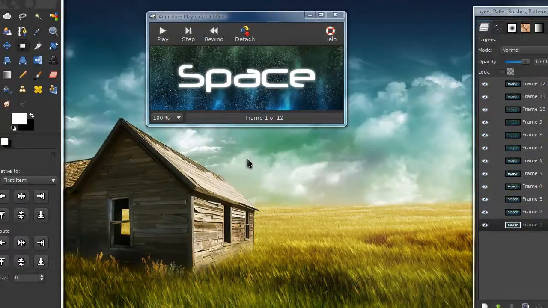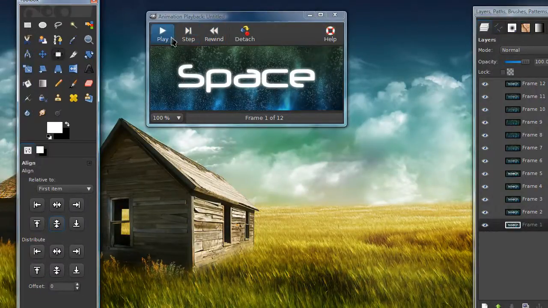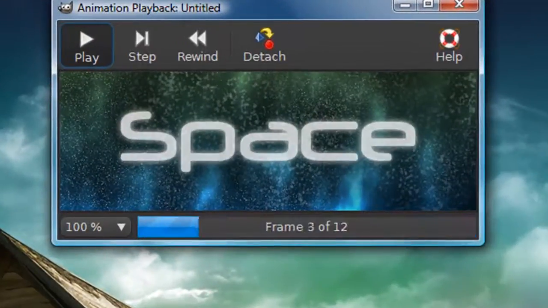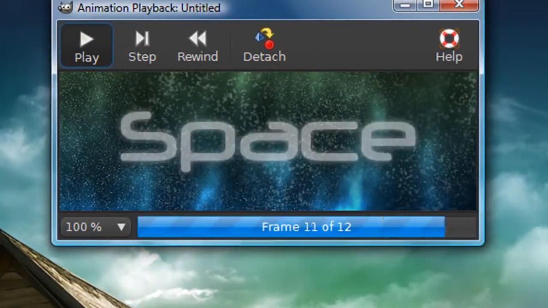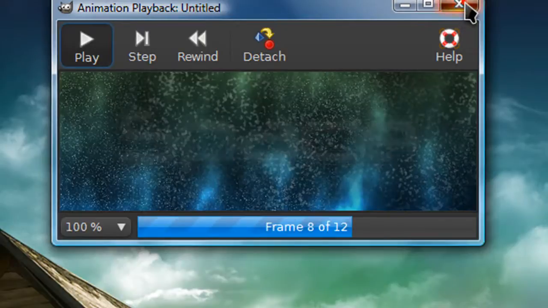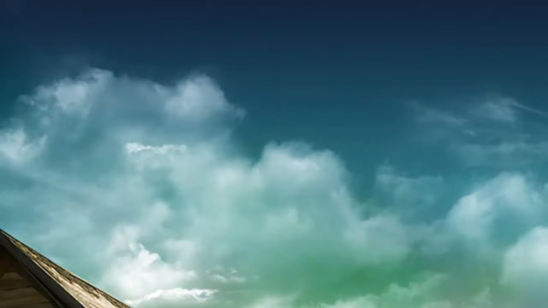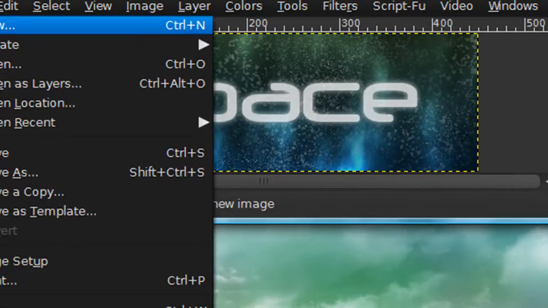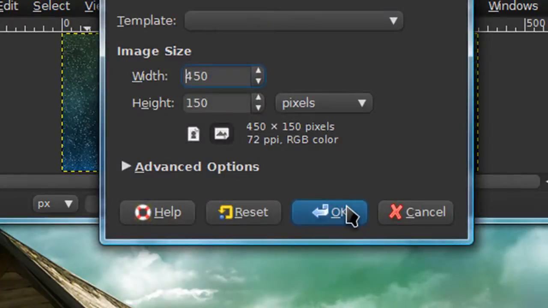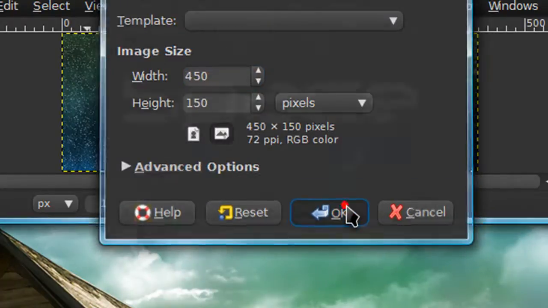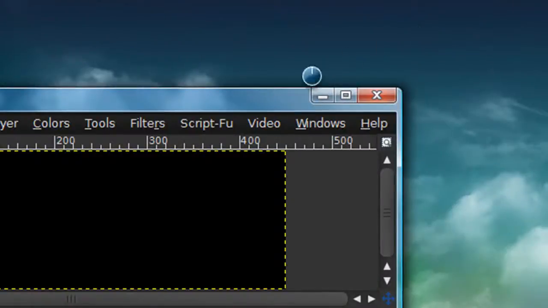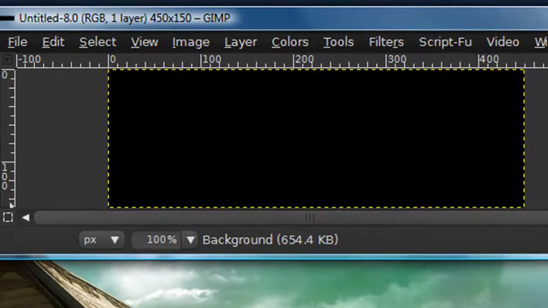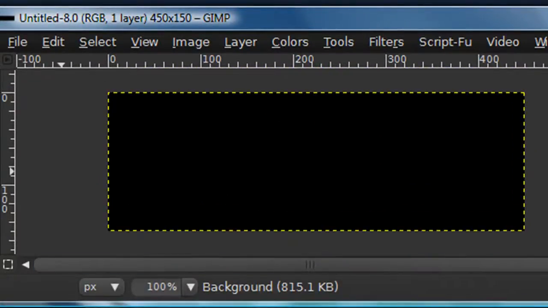In this tutorial, I'll be showing you how to create an animated space-like signature like this. So that's what it looks like when it animates. So go ahead and open up a new image. And I'm making this 450 by 150 because that's a nice signature size. But this doesn't necessarily have to be a signature. It can be, you know, whatever you want.